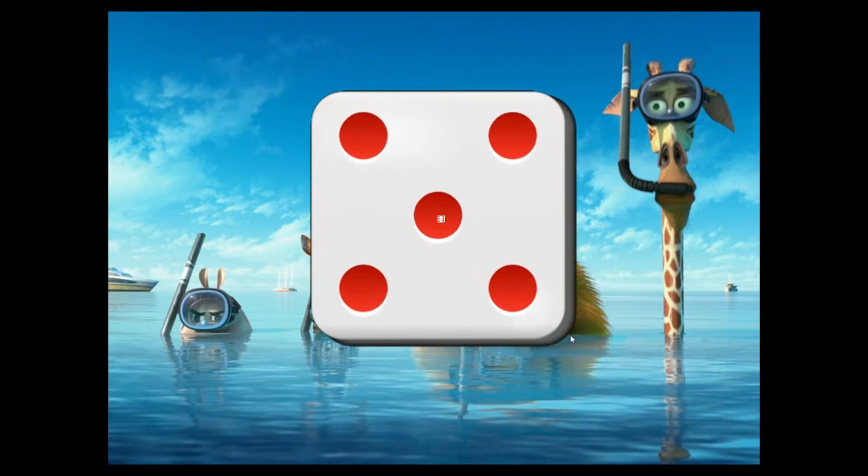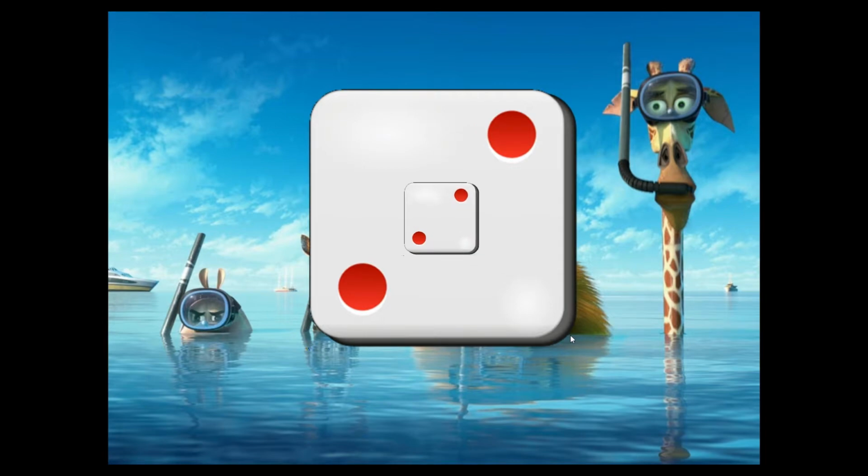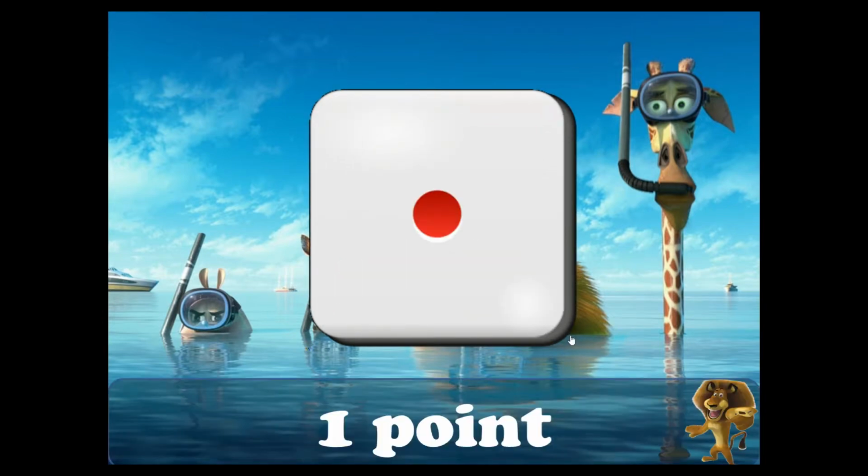There's this sort of automatic rolling of the dice, and whatever it lands on, that is the student's points. To return to the home screen, click on the lion.